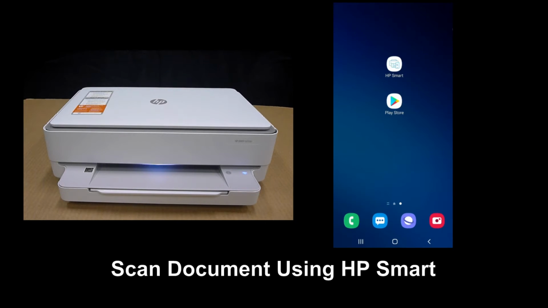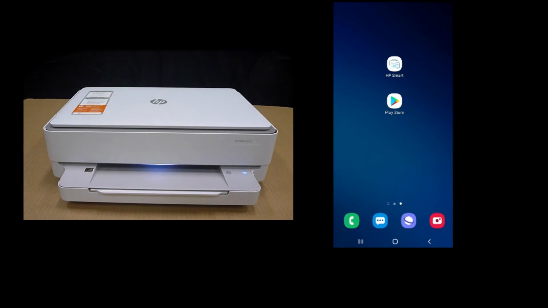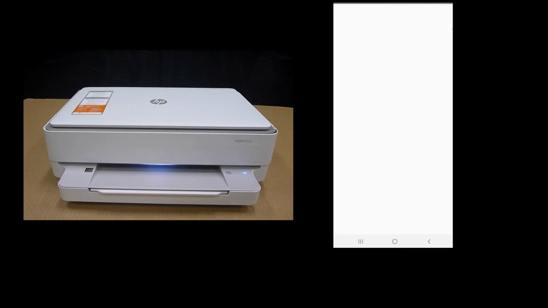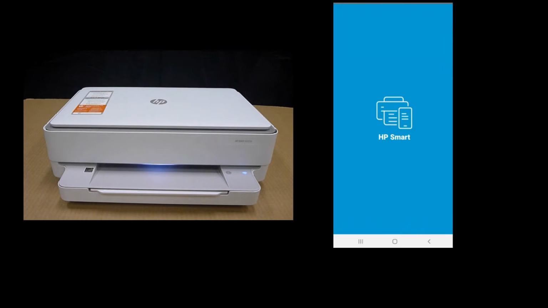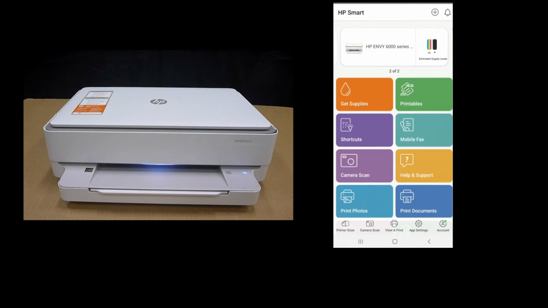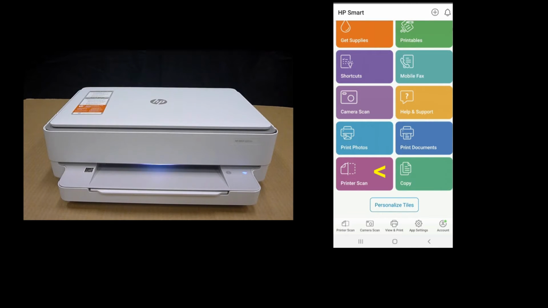We're going to show you how to scan using the HP Smart App on the HP NV6055E printer. So to begin, start up the HP Smart App on your Android phone. Select Printer Scan.